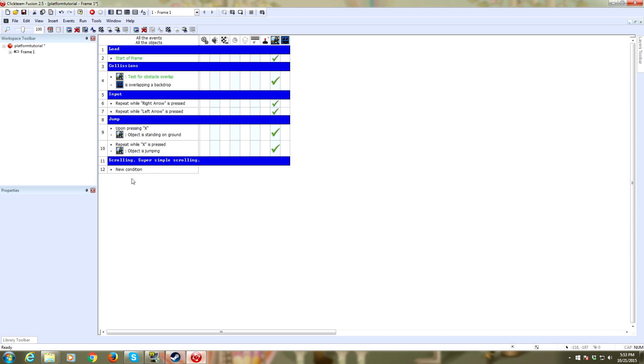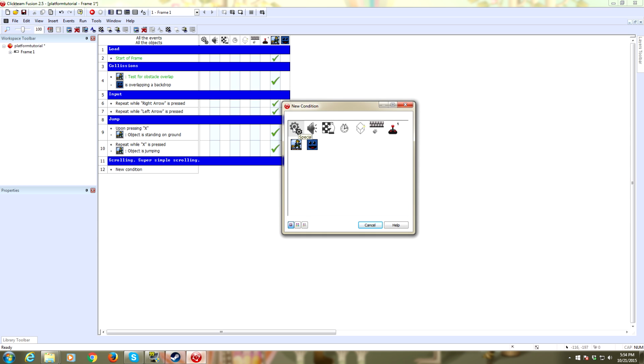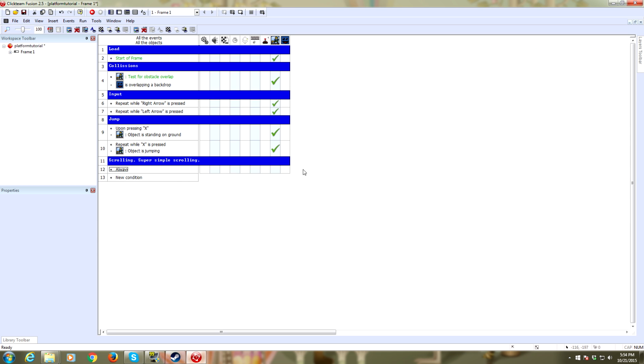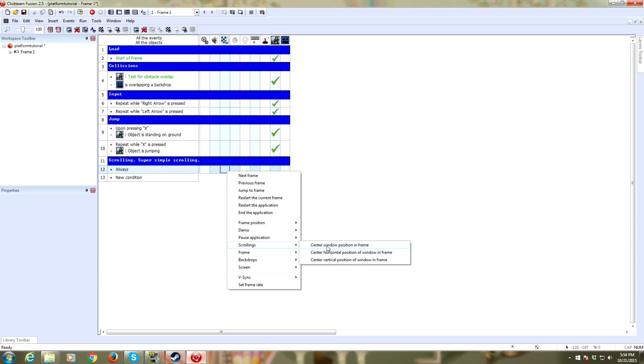So the easiest thing you can do is simply have it so that always, and then we click on our storyboard controls. That's where the scrolling function is at, and we can click on scrolling. There's a couple things we can do. We can center the entire window position relative to an X and Y coordinate, so we could stick it to our player object and it'll move with our player.